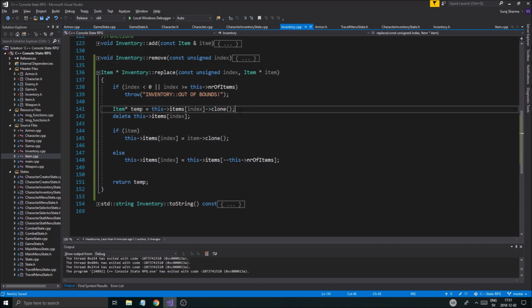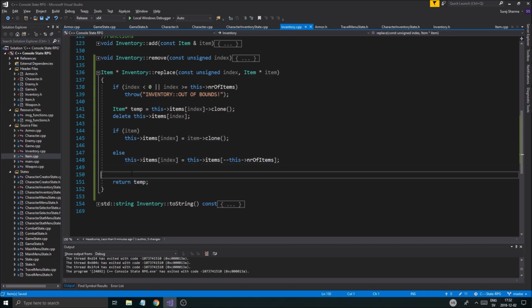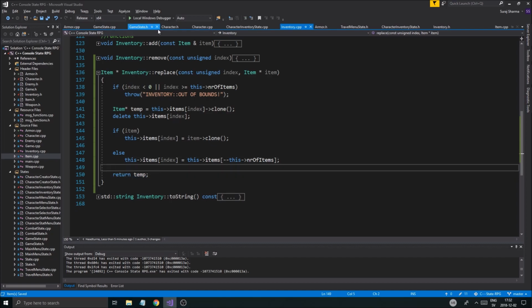So we'll get the temp, clone it, delete that spot. If the item was valid, if it's not a null pointer, we'll clone it. Otherwise, we'll just delete the point. We'll swap the last item to the empty spot and then return temp. So that should be a functioning item.